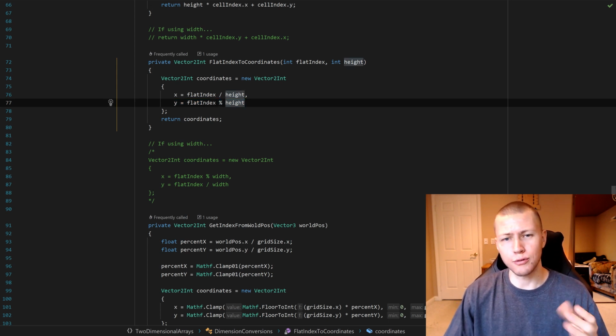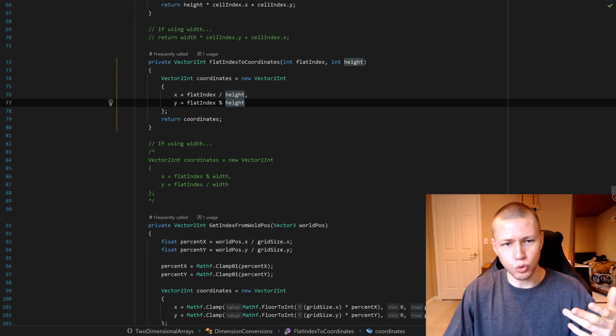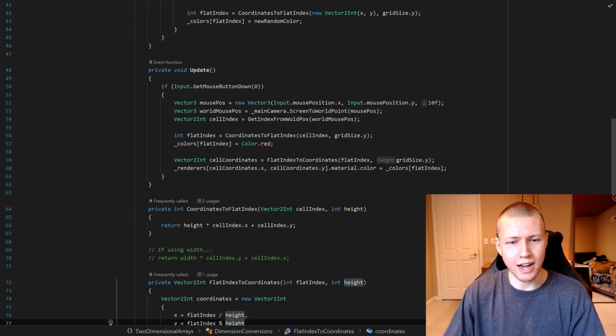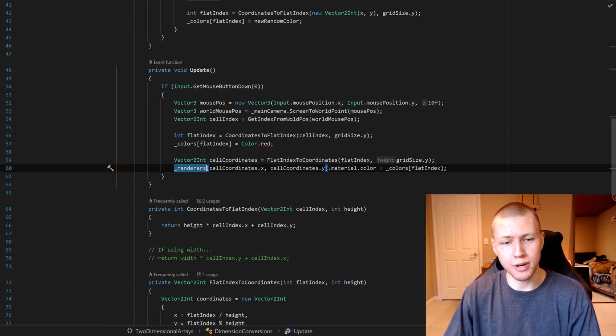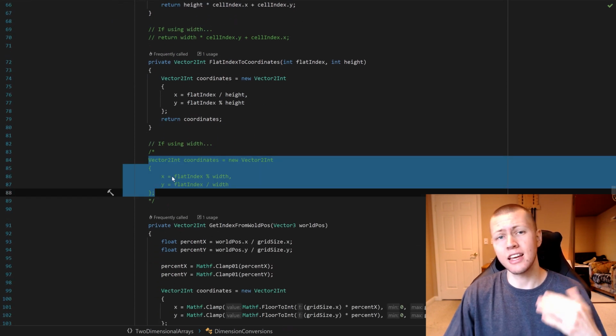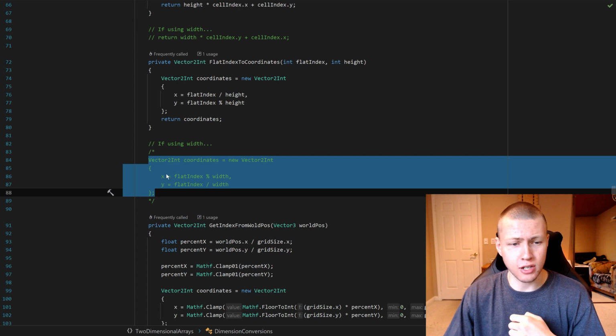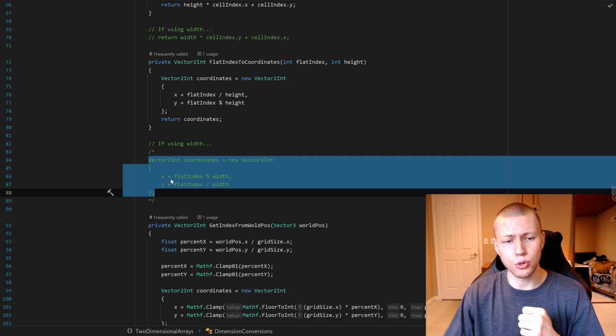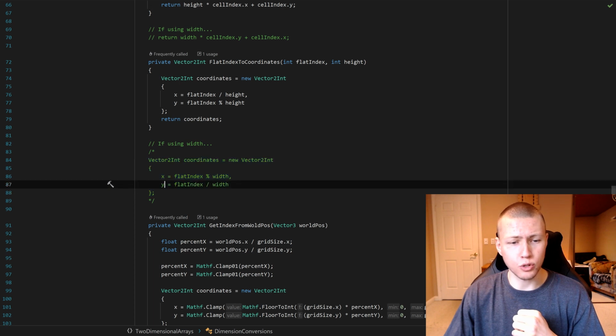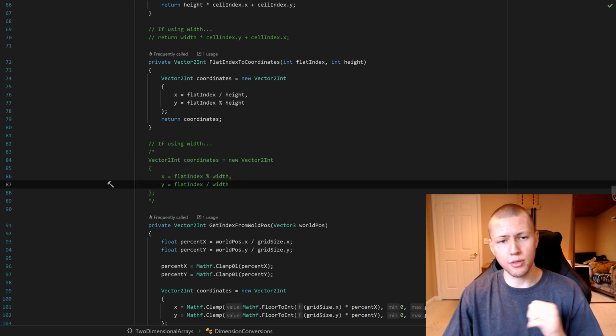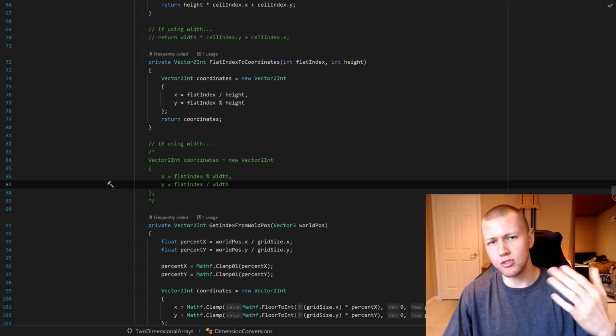And then that's going to convert the flat index back into coordinates, which we can use to access our renderers two-dimensional array. And so that is where I actually set the color. And then we just again access the color using colors at position flat index. And then again, if you do have the x and y flipped, you're gonna need to take in the width for this function. And then you're gonna set x equal to the remainder of flat index divided by width, and then y equal to flat index divided by width. So you just kind of flip them around and use the width instead.